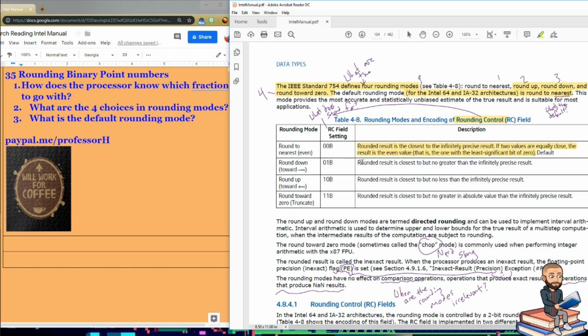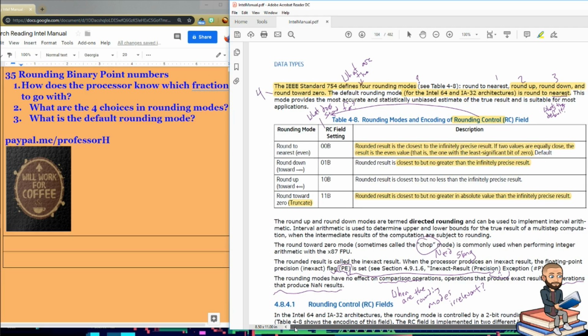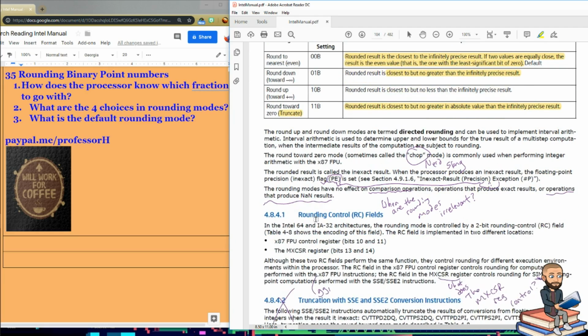So to round down, this result is closest to but not greater than the infinitely precise result. Round up toward positive infinity. The next one is round towards 0, which is truncating, I guess. Rounded result is closest to but no greater in absolute value than the infinitely precise result. So way to make something as simple as rounding pretty complex, Intel. The round up and round down modes are termed directed rounding and can be used to implement interval arithmetic.